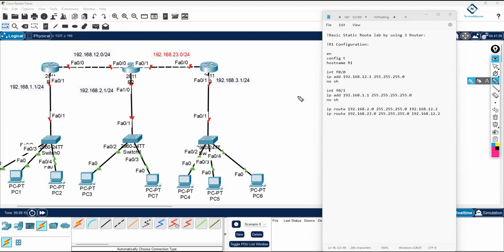See here, if you are standing here and you want to go to here, who will be the next hop to you? This one. So what is the IP of this one? So that's why I wrote this. Clear?